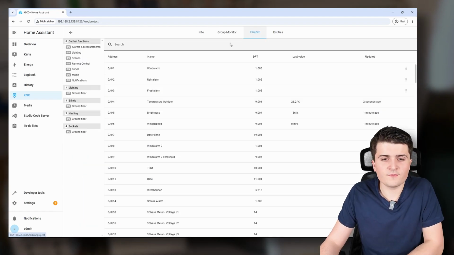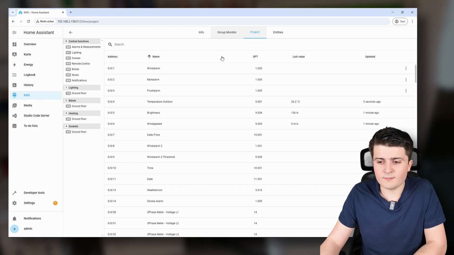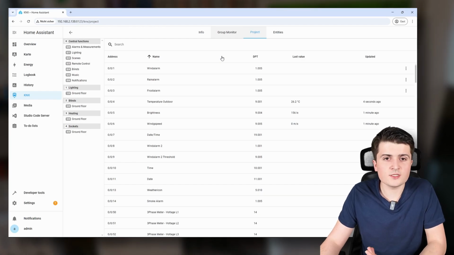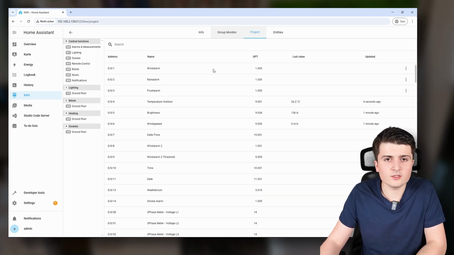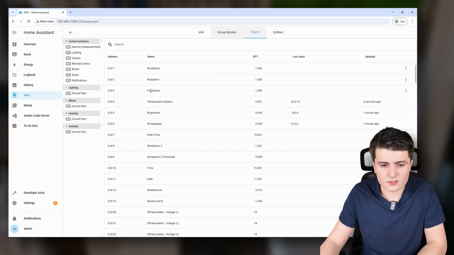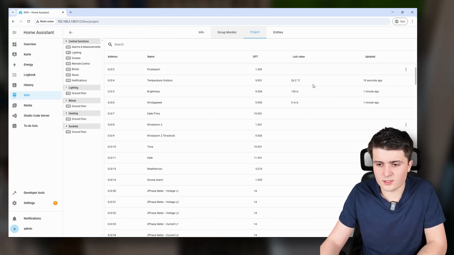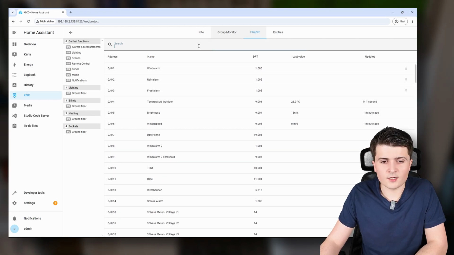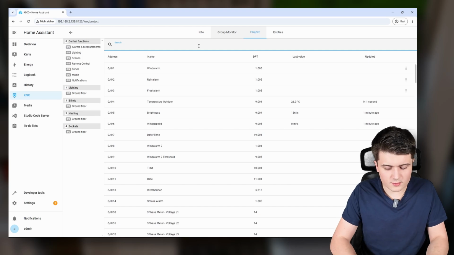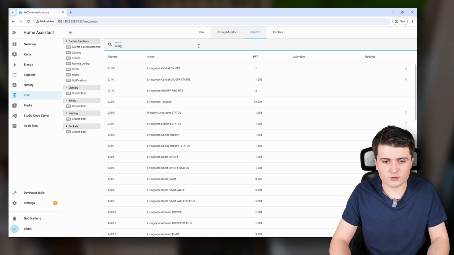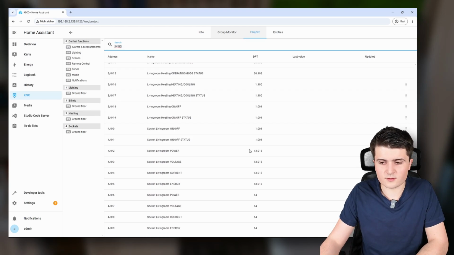Now, next up we have the project window. And here we can basically see all the information that Home Assistant read out of our project file. So the group addresses, here we can also see the last values that were sent. And we can also search here for group addresses. So for example, living room, and then we can see all the group addresses for the living room.